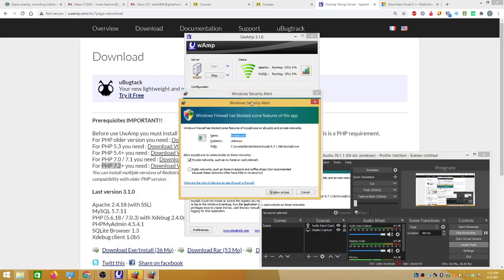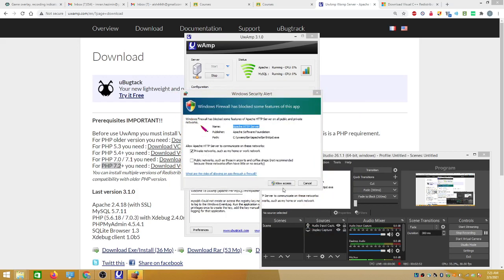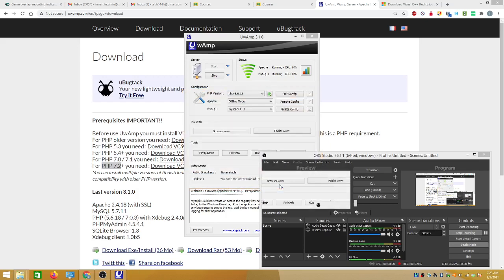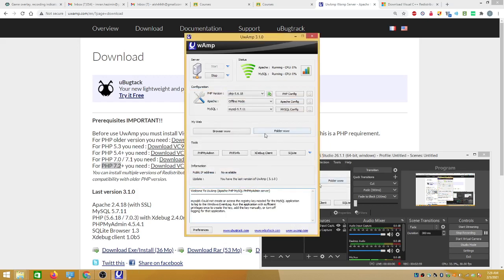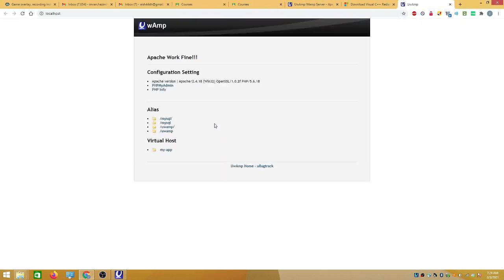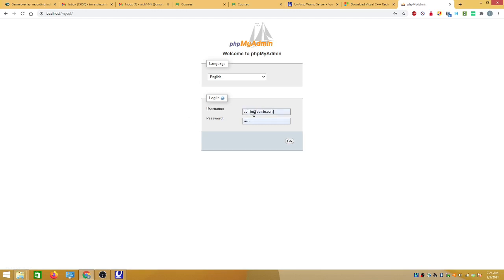You'll get this alert: allow the software to access, bypass your firewall. Another one is the Apache installer, also allow. So once you are done, you can go to the main page, which is here, browser www. Okay, it says work fine. Your address is localhost. Okay, so these are some of the folders: MySQL, UwAmp. Those are some of the folders.